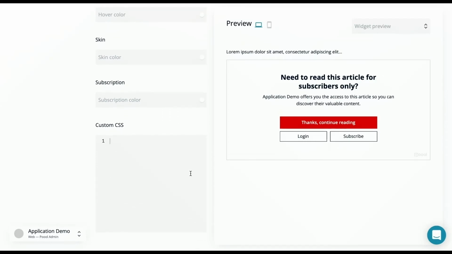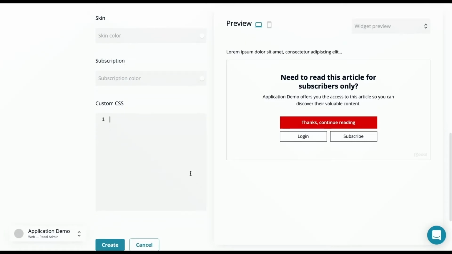Upwards from the growth plan, it's possible to go even further in your personalisation by making use of the custom CSS feature.